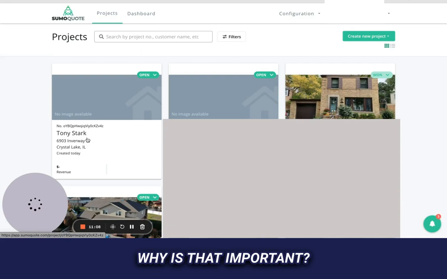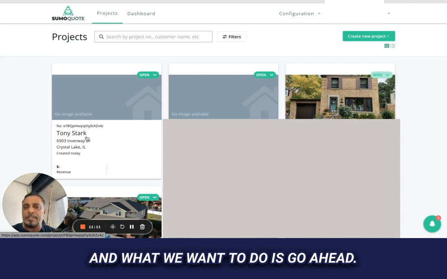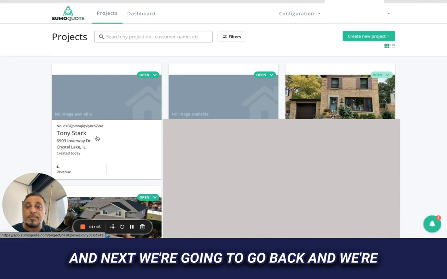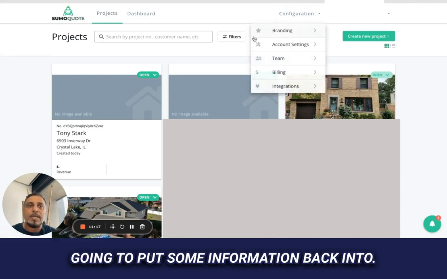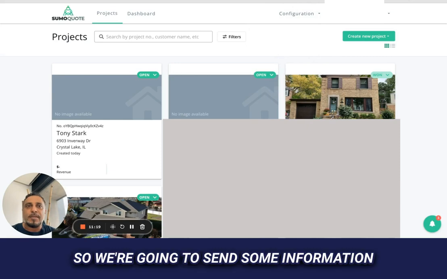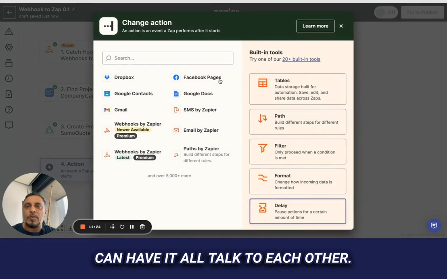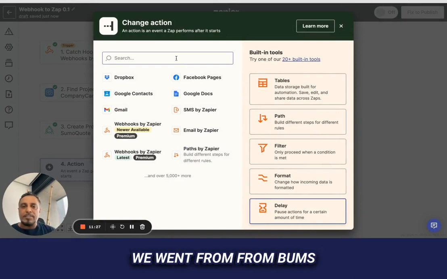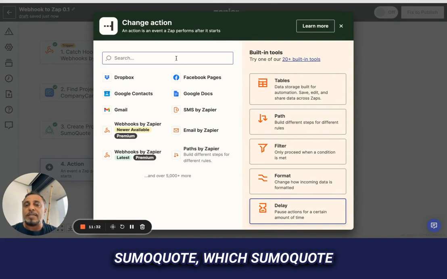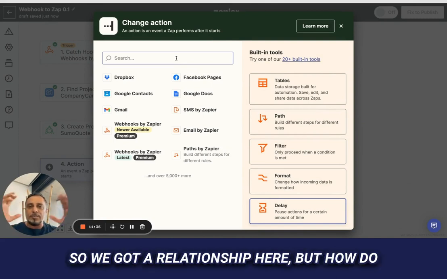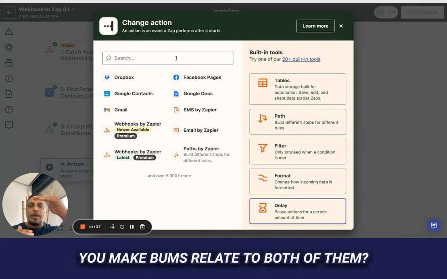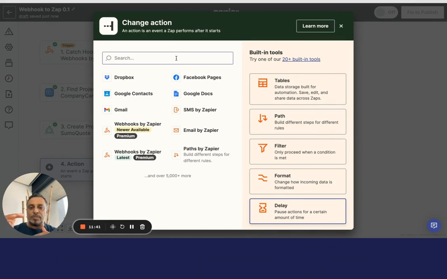Now, why is that important? Why do you want to do that? Next, we're going to go back and put some information back into BUMS. So we're going to send some information that we have here so we can have it all talk to each other. Right now we went from BUMS to CompanyCam to SumoQuote, which SumoQuote linked to CompanyCam. So we've got a relationship here, but how do we make BUMS relate to both of them? And that's what I'm going to show you next.